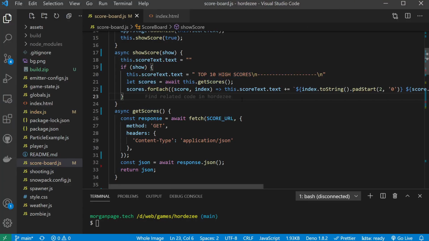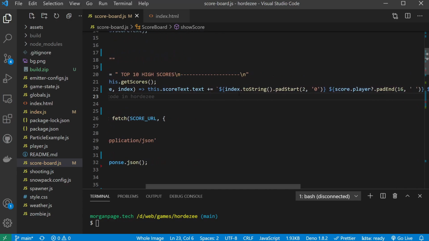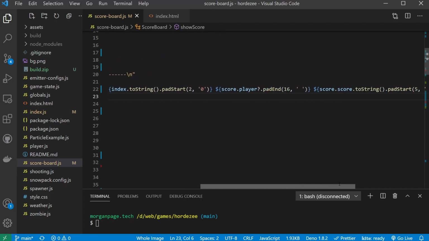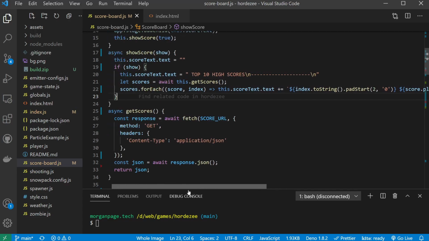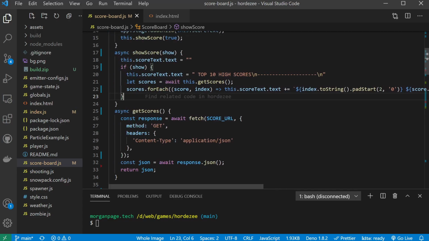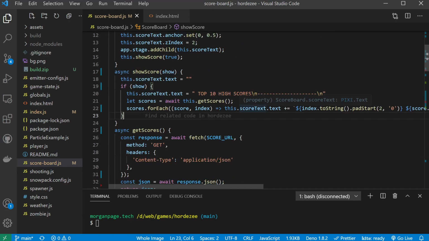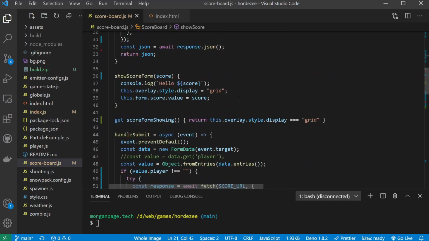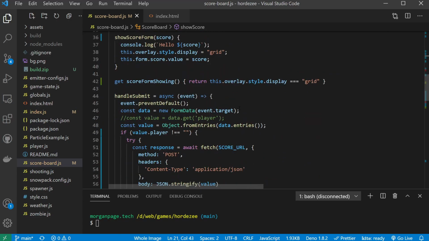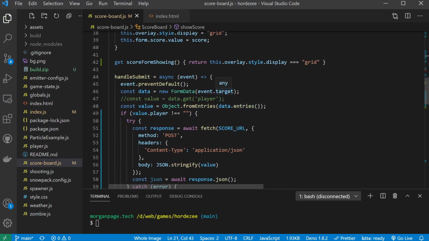So we can go for each one, and as you can see, score.player, score.score, and I'm just writing this out. I'm using Pixi.js here to write this out, but however you want to write it out to the screen. So the post is a little bit more involved, but still not too much of a problem.